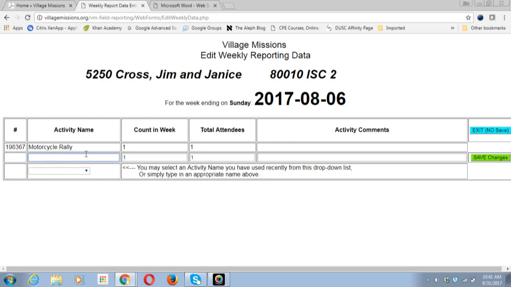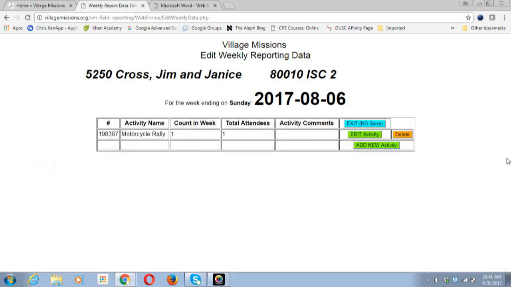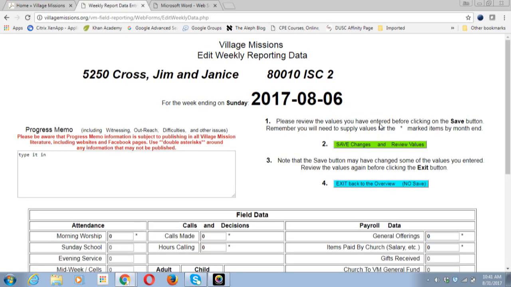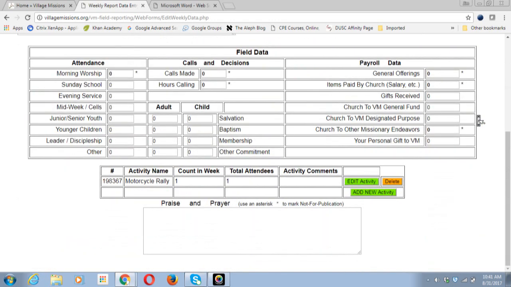So we entered this activity, we've saved the changes, it closes out and it comes to this screen. If we need to edit that activity that we just entered, it goes right in here. If you didn't mean to put it in there, you can delete it. As you saw a moment ago, you can add a new activity from here, but if you're all done, you just hit exit and it goes back to the screen. Okay, so now we've covered most of this page.